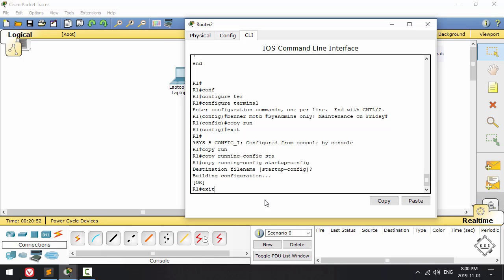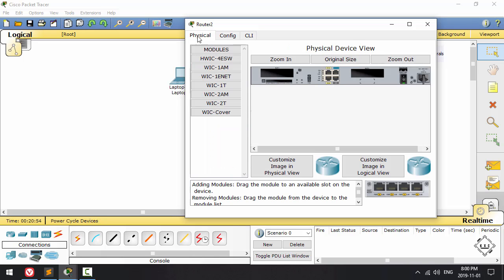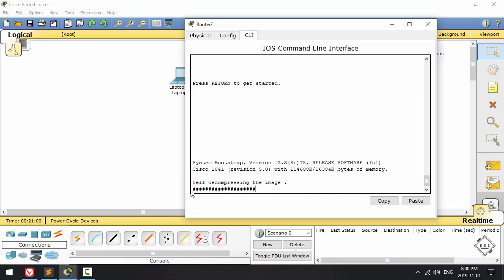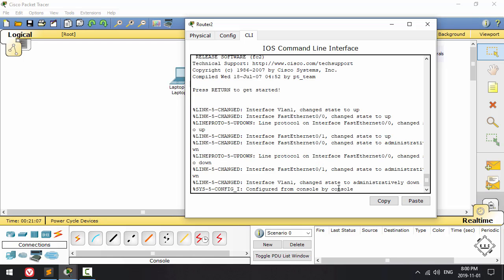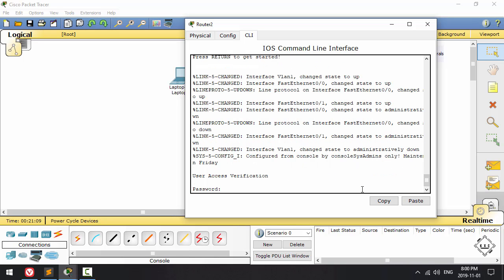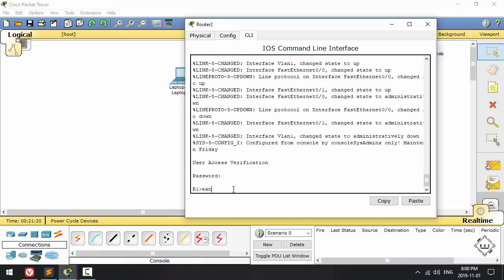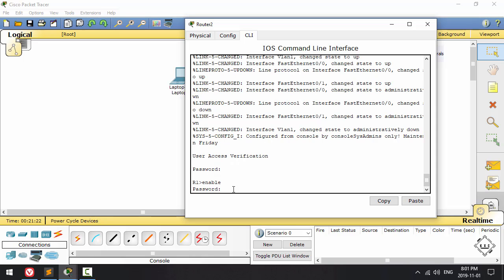Now let's see what happens. Exit. Go here. Power off and power on. So this is decompressing. And let's see what our host name is going to be. And do we have the message of the day? Okay. Sysadmins only, maintenance on Friday. Okay, this is our console password, which is SCUT. Then we hit enable, and this is SCUT2.